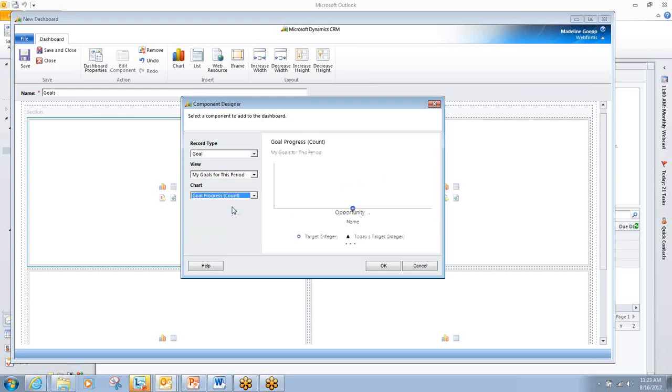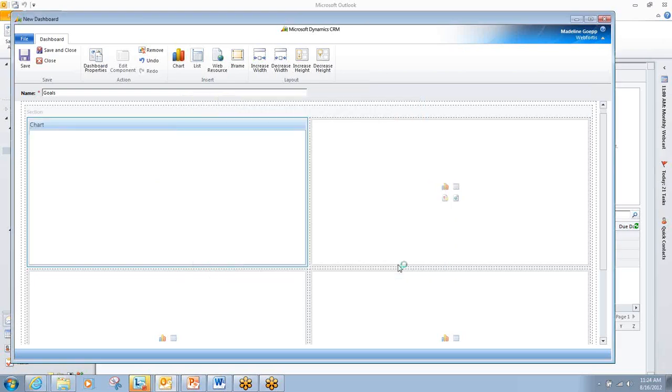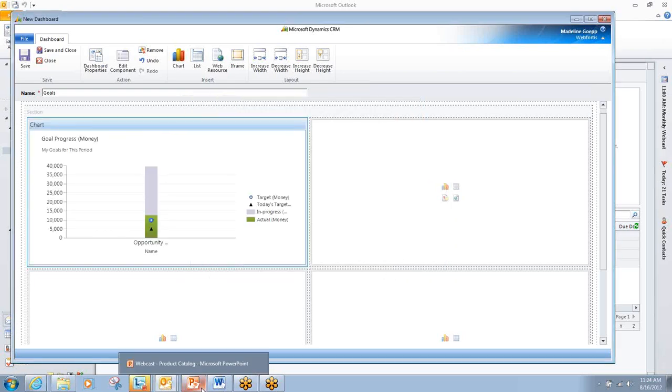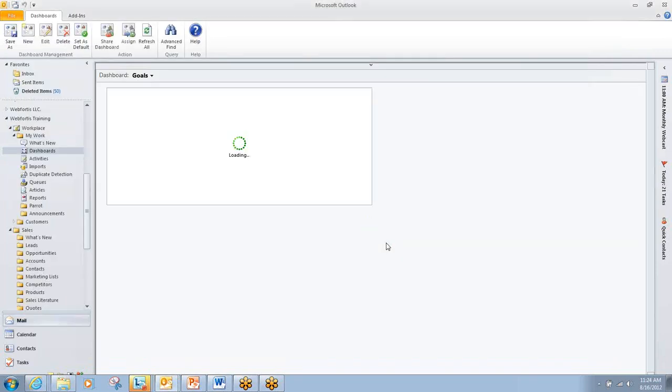However, we could also change it to, since we're doing revenue, the target. So that's where I am. That's my goal. And so I can visually now see where my goals are. At this point, I could go ahead and hit save and close or add any other dashboards I'd like, and then I have my dashboard set up so I can visually see where I am in progress of my goals.